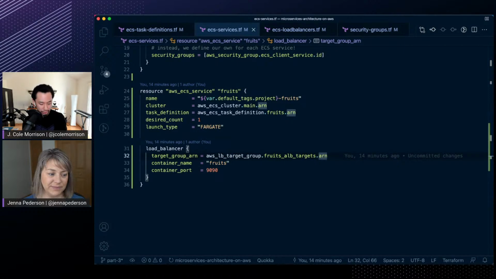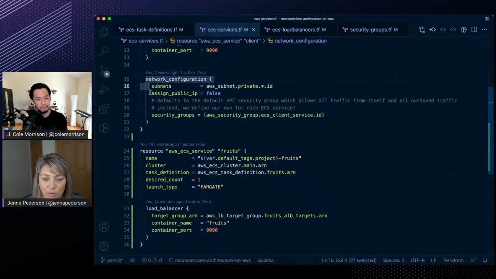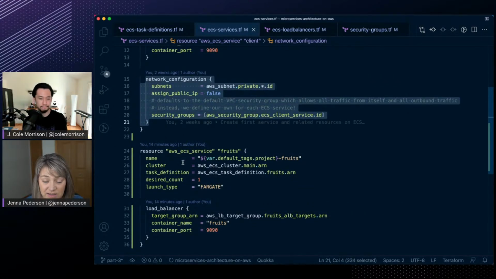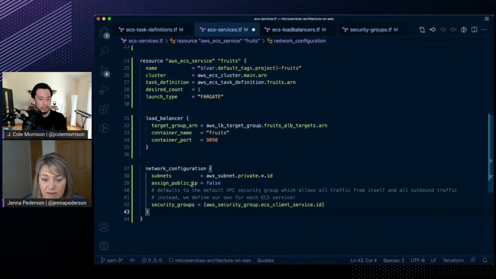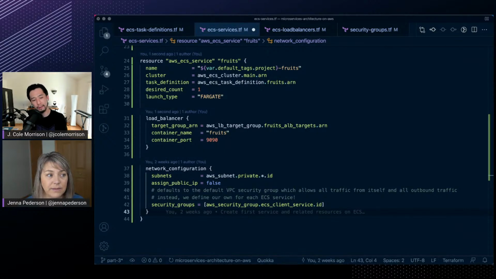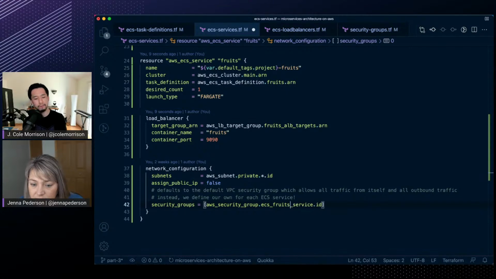Well, that takes us to the network configuration block next, right? Okay. Yeah. So we're adding one of these in. Yep. And this is going to stay the same. These first two are going to stay the same. And the only thing that's going to change is we're going to need to go and make a new security group. Okay. Yeah.